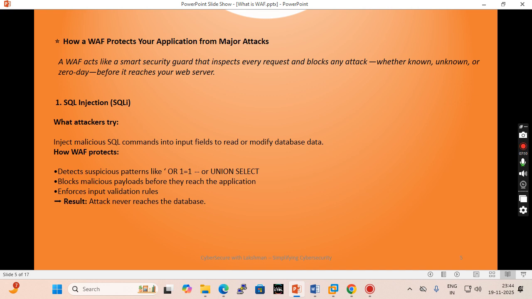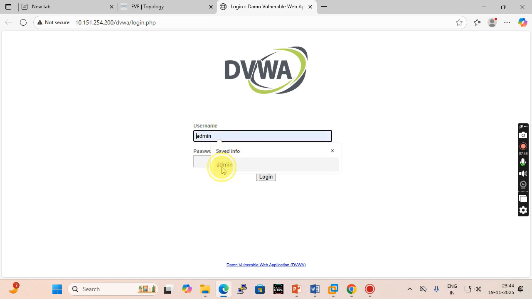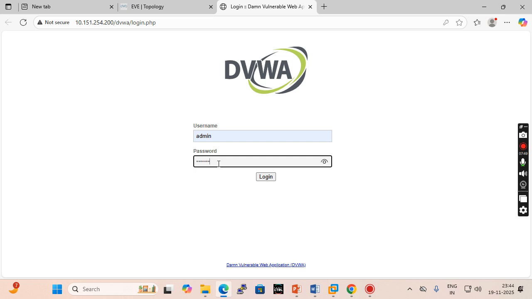So let's understand a bit about this SQL injection attack. An example of this attack is, let's say a hacker enters an input in a login form like 1 is equal to 1, and this tricks your database into thinking authentication is successful. Or let's take a real world example. If your website has a login box, let me also access the application. I'll access this application and show it from there.